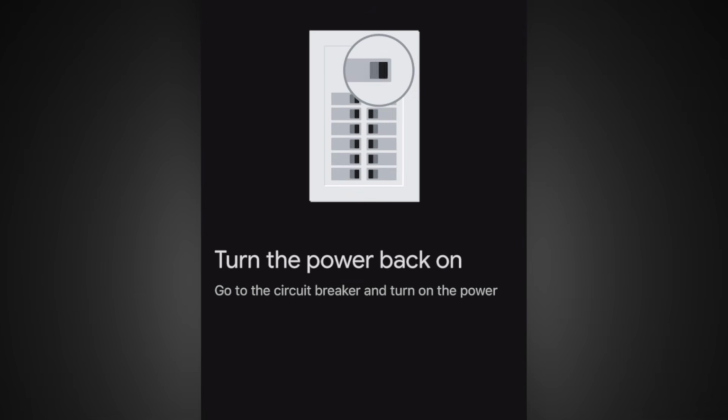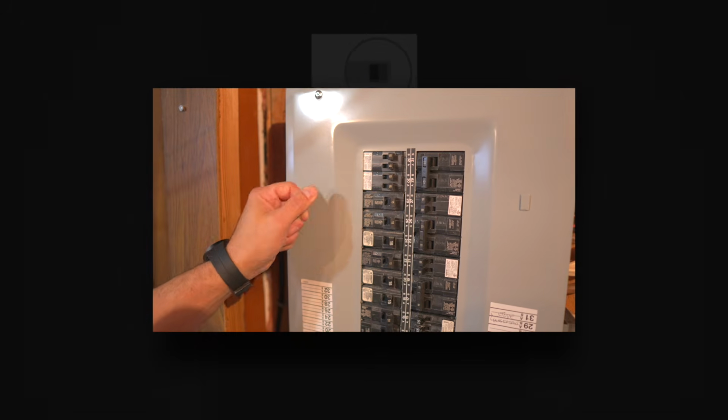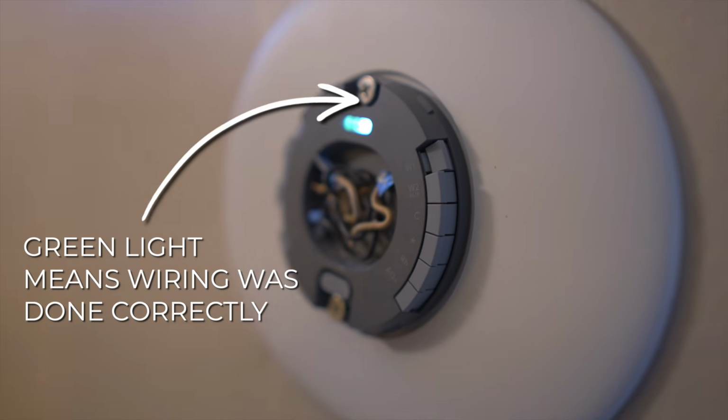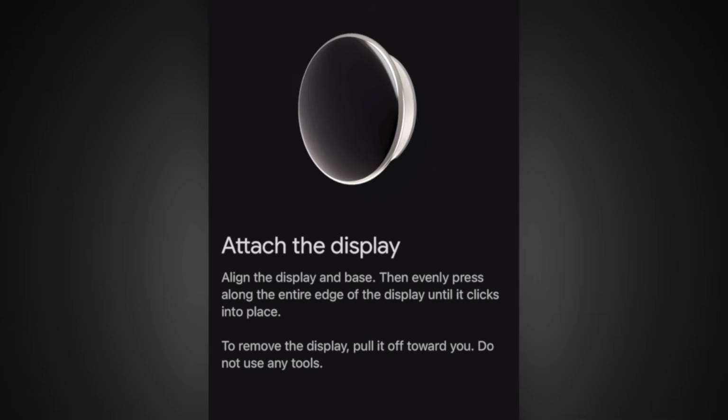Turn the power back on. Look for the green light. Time to attach the display.